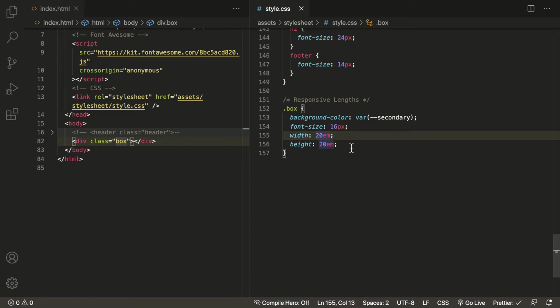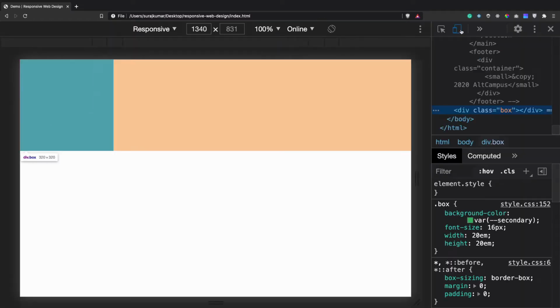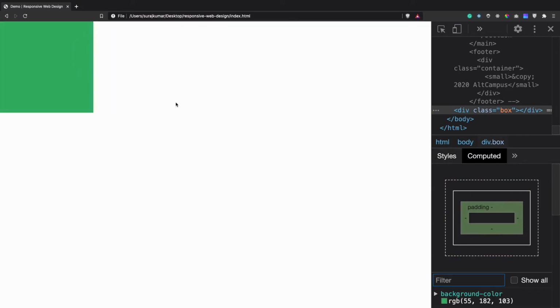EM will always look for the font size that we have applied on the element. So right now we have applied the font size of 16 pixel. So the width of this box will be 16 into 20 EM, and similarly the height also 16 into 20 EM. That's 1 EM equal to 16 pixel. Now if we inspect here, we will find that the computed width and height of this box would be 320. That means 16 into 20 pixel.